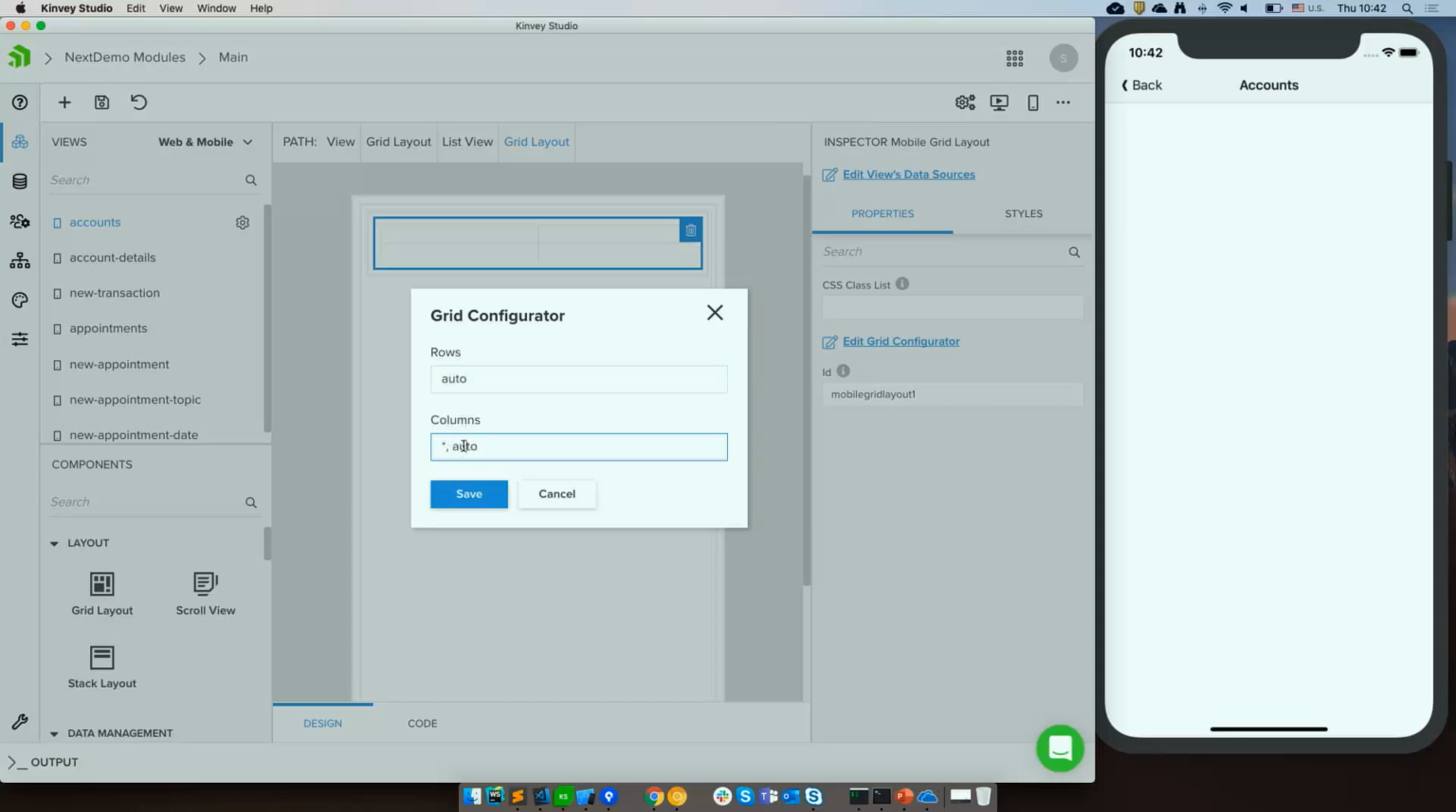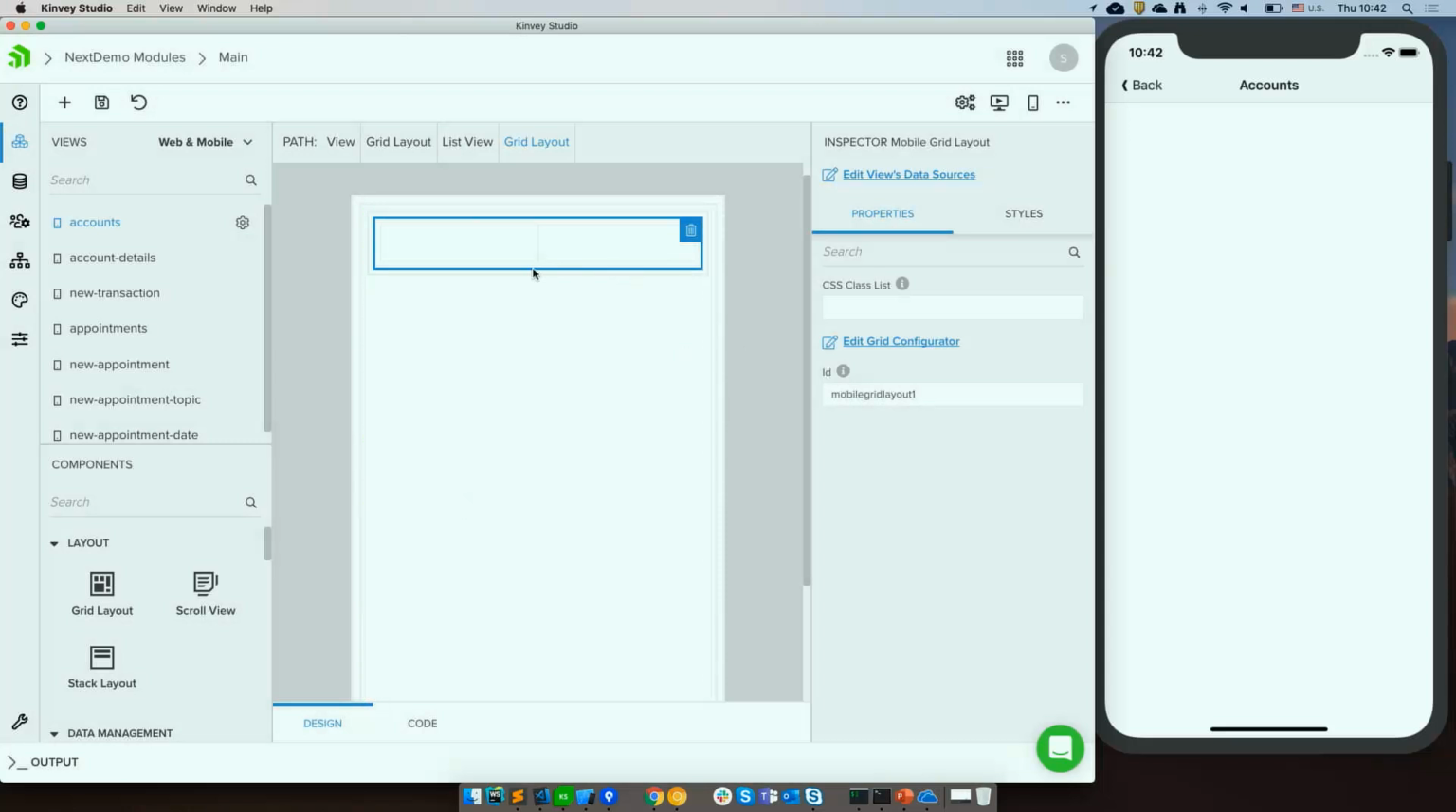The second column should take as much space as it needs, and the asterisk means take all the rest of the space. I can assure you that in one of the future releases we will make this more user-friendly, and you will not be required to type these things, but for now you just have to do that. So my grid layout is ready, and I'm going to drag two labels. One for the name and one for the balance.